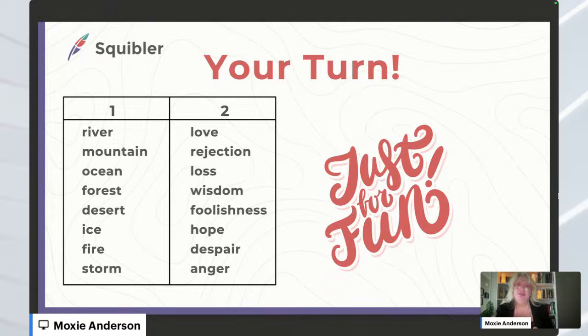So just for fun, your turn. I've made two columns. You can pause the video if you'd like to. The idea here is to take something from column one and create a metaphor with it by comparing it to something in column two. Try to go for things that are not the way that you would expect. In other words, I didn't put the word rose in here so we could compare it to love. That's been done so many times. Try to pick something that's very opposite as you're creating your metaphor, and feel free to post it into the chat or onto our Discord channel so we can all cheer you on as you're working on your metaphors.